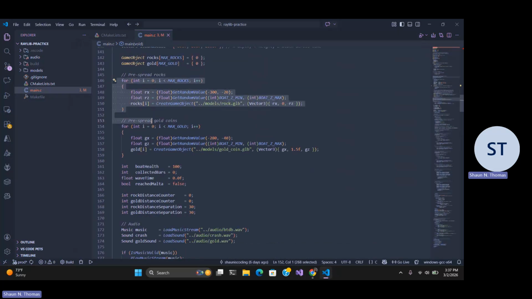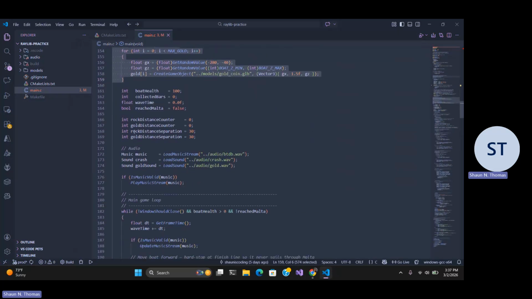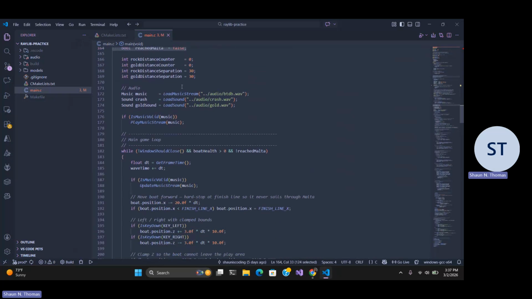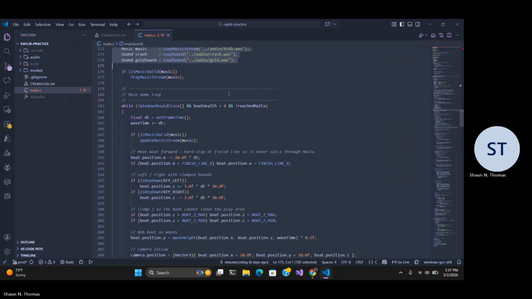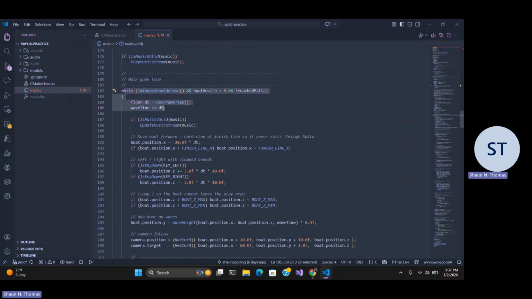Here's the rock generation logic and the gold generation logic, which are pretty similar. Then the boat health, info for the collected bars, the wave time, whether someone has reached Malta, and just more information for the rock and gold generation systems. Here we have the audio, and then here's the main game loop.